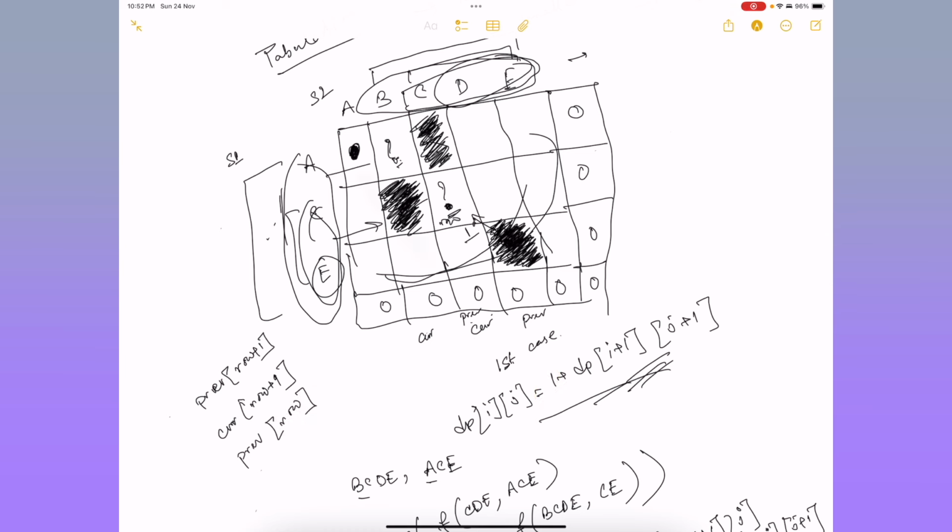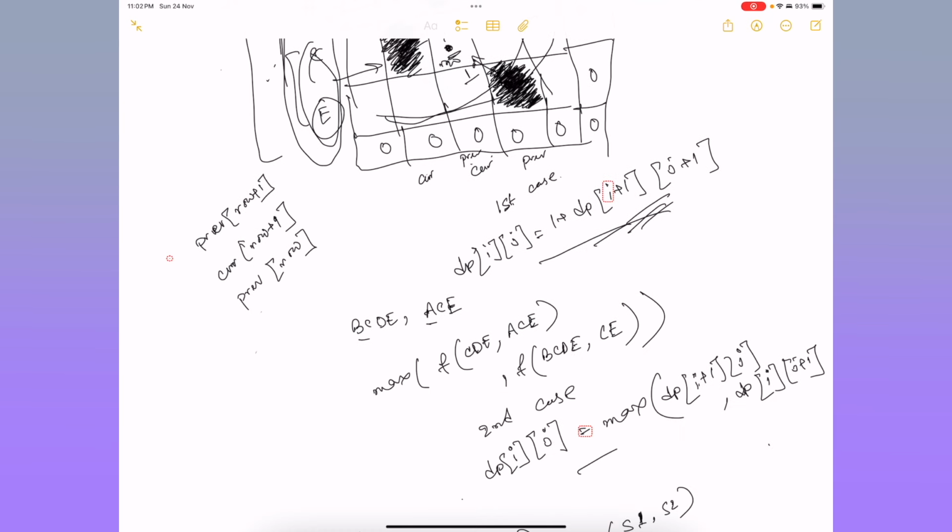Same row we are having over here. So this basically becomes case 1, previous of row plus 1. And this is case 2, where we need to do max between the current of row plus 1 and previous of row.